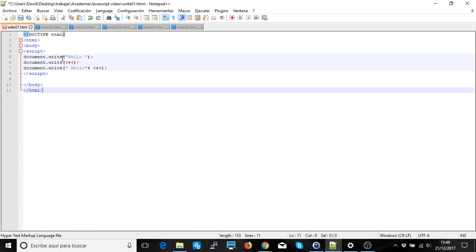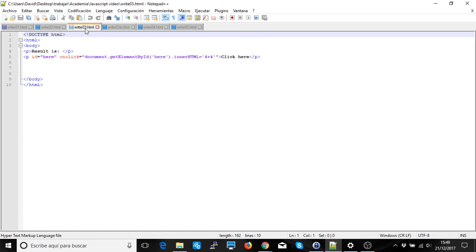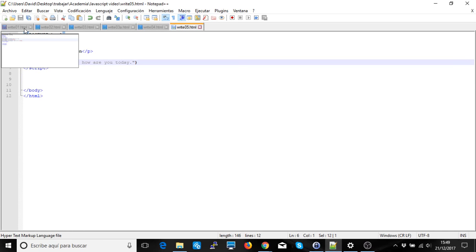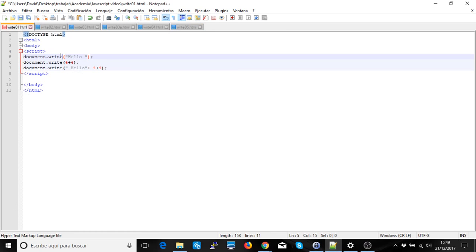One is document.write. The other one is getElementById and the innerHTML. Is the innerHTML really the one that displays? The next one is going to be console.log, and the next one window.alert. Okay, let's start with the easier one, document.write.